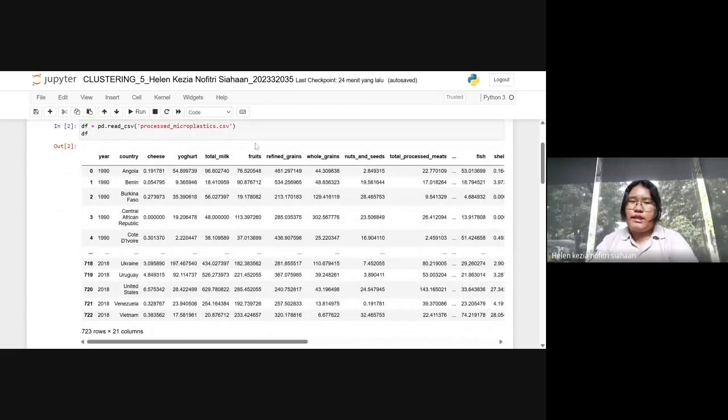When we use data, the data is process_microplastics. We can do some print in here with df equals pd.read_csv process microplastic.csv. Then it will be the df in here. I have 723 rows with 21 columns.